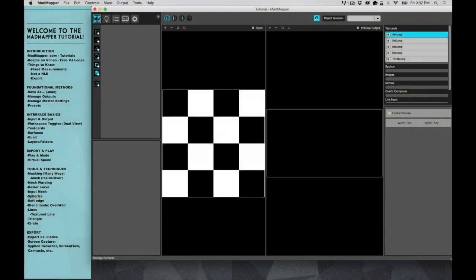This right here is where we manage surfaces. All of these things right here that have the plus sign on the corner of them along this toolbar, these are surfaces. We will talk about those in more depth.